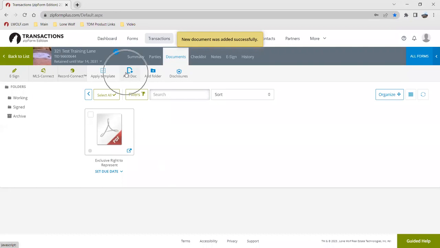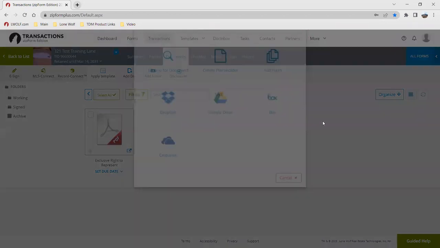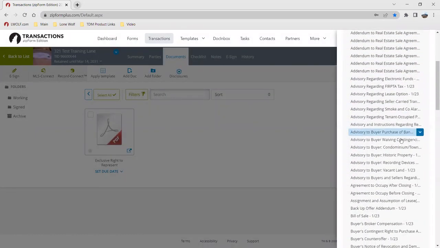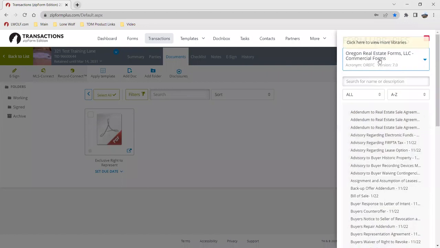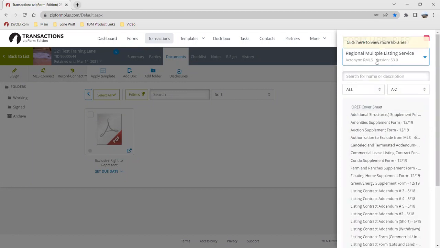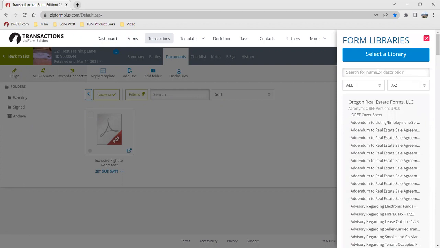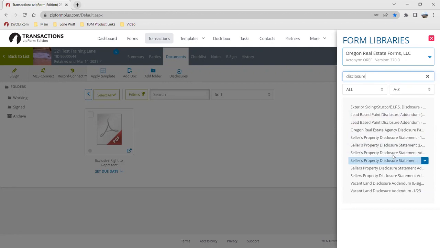Next, we're going to add some forms. So if I go here to add doc, your MLS has provided forms for you to be able to select. You can see quite a few different forms are available. You can also note that there are more than one selectable items on there. So that's commercial forms, Spanish translation forms, and then you have the regional MLS on there as well. If you need to, you can go to all to be able to look through all the different forms that are available, or you can select a particular one, and then you can even start typing to be able to narrow your list down to just the ones that you're looking for.